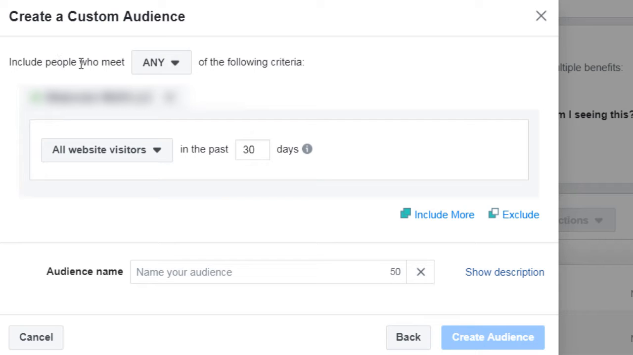So it says include people who meet any of the following criteria. Now you can change the any to all if you want. So we could say anybody who visits the initial page, any page, or let's say, for example, the blog posts. If somebody visits the blog post, or another blog post, let's say we have 3 different blog posts, then we can say anybody who visits any of these 3 blog posts, let's retarget them. Let's put them in a custom audience.